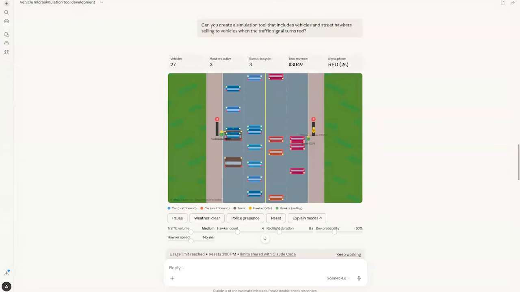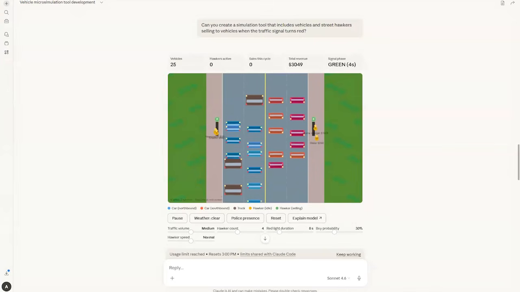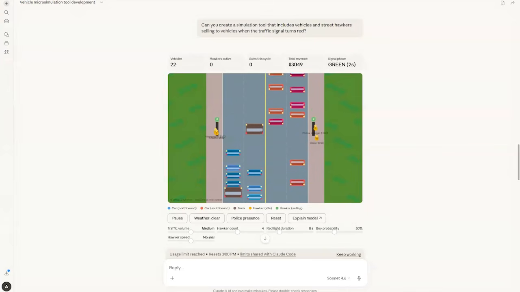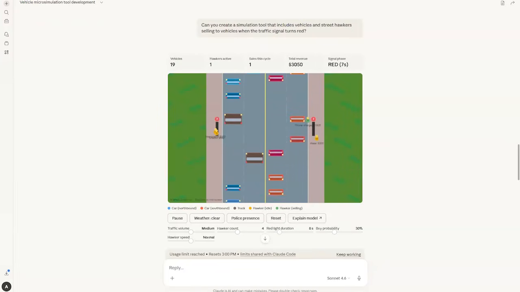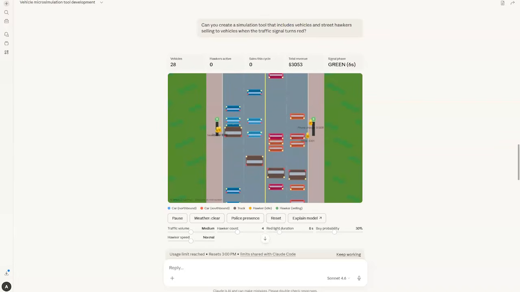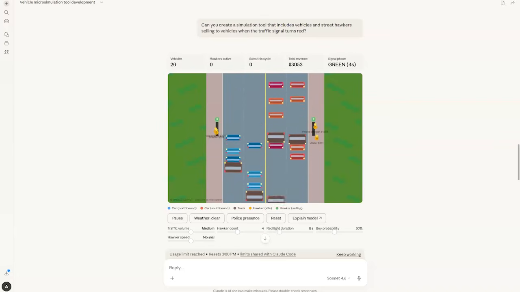In my experience, the closest thing to the Ghanaian context is when the Indians make microsimulations in Vissim. That's the closest that I have seen. But here, Claude made some assumptions and created variables like traffic volume, hawker count, red light duration, the speed of hawkers.